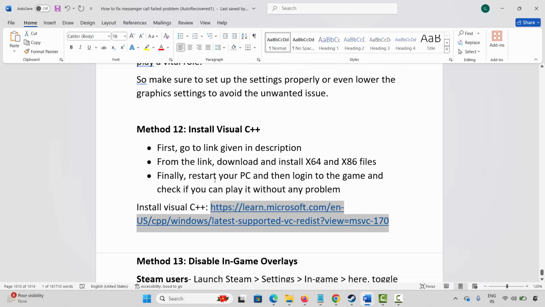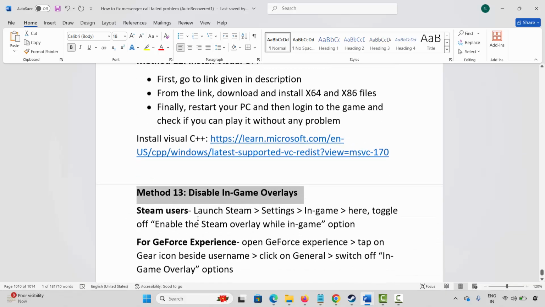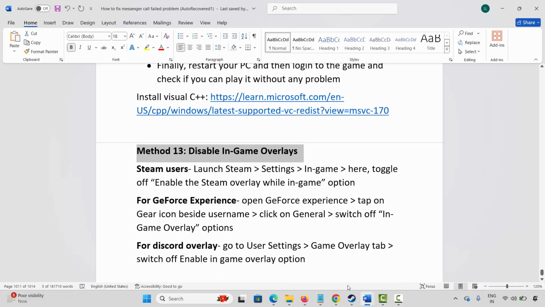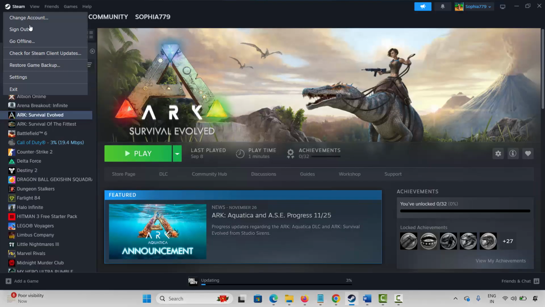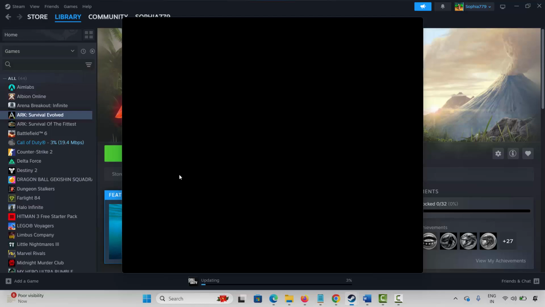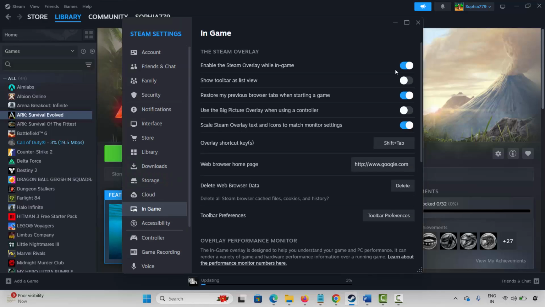If not, next method is to disable in-game overlays. So Steam users, go to Steam, click on Steam option, click on settings. Now click on in-game and here you can see enable the Steam overlay while in game option. If it is enabled, you have to click on it to disable it. Now after disabling it, launch the game and check.